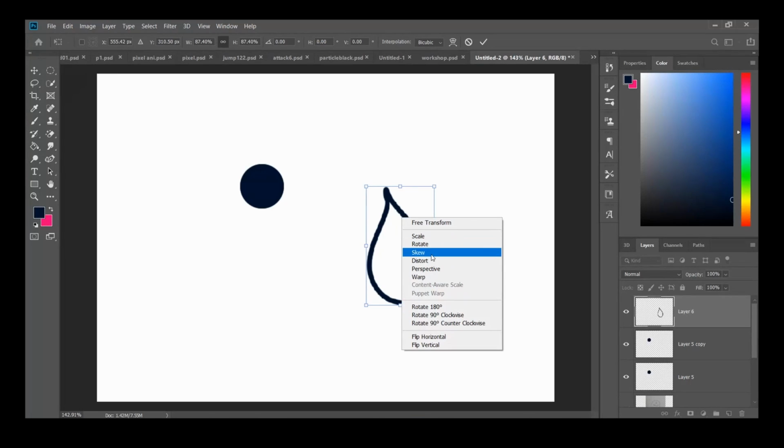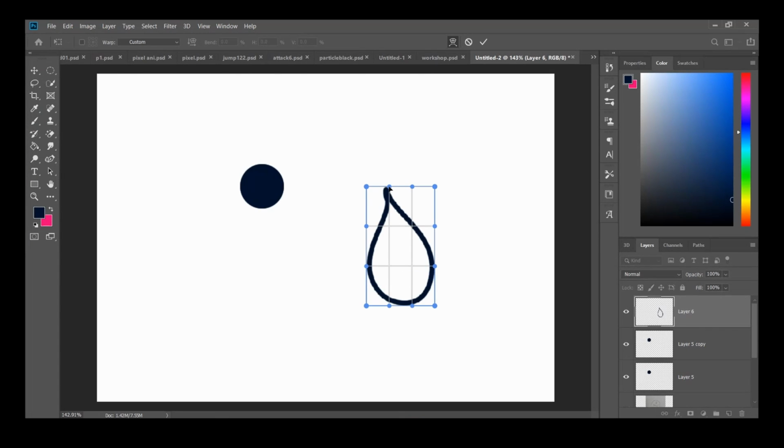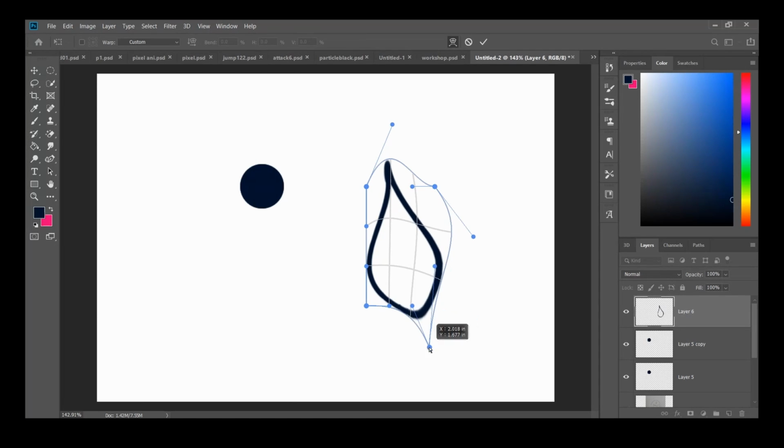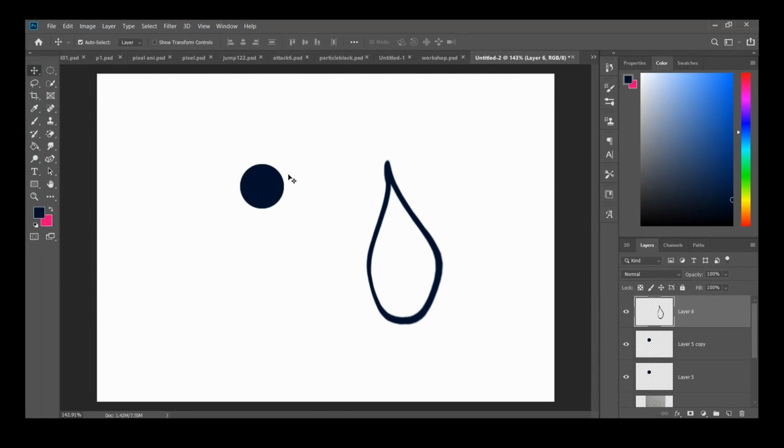Right click, and you can see the warp option. Using this you can change the shape as you want. It is not very flexible, but you can change it to some extent. See, just drag and change the points. And just click it. So now it gets fixed in that shape.